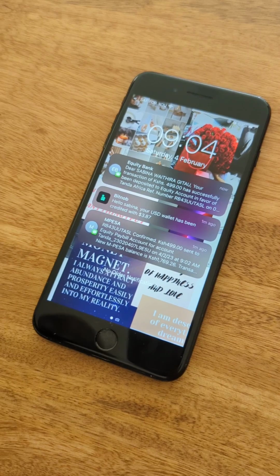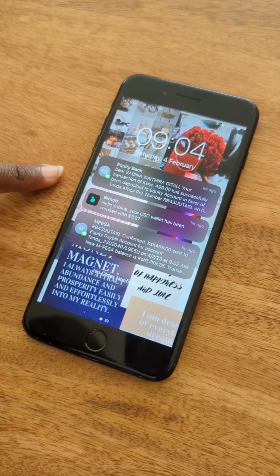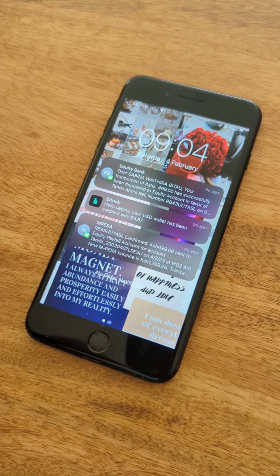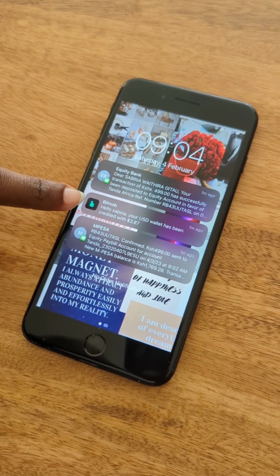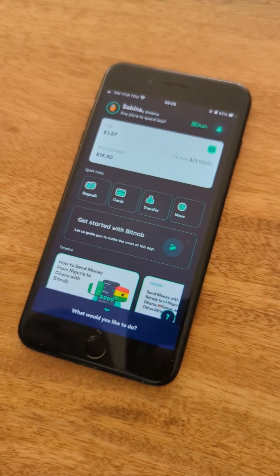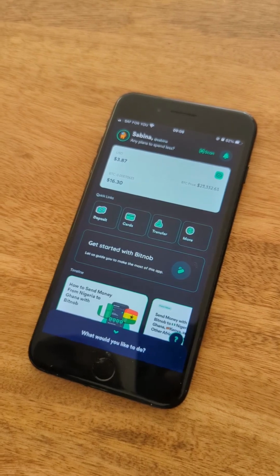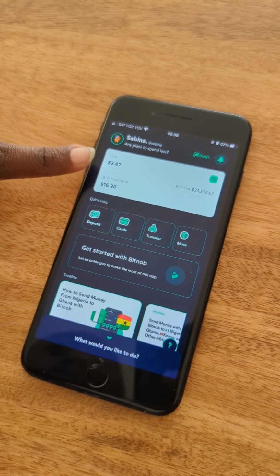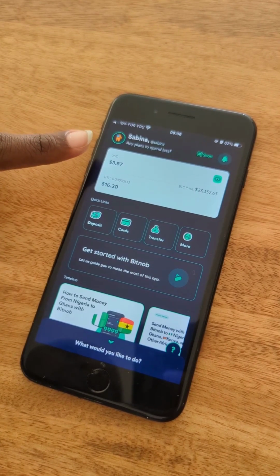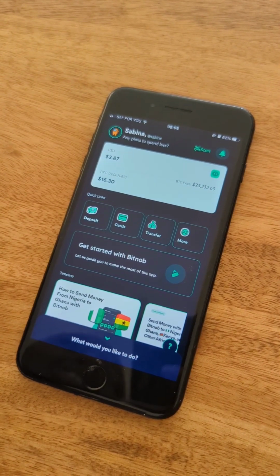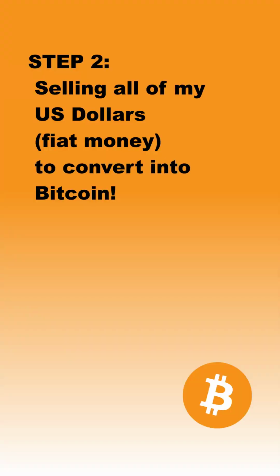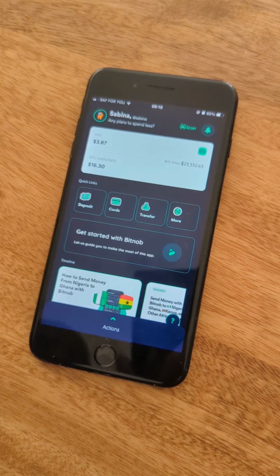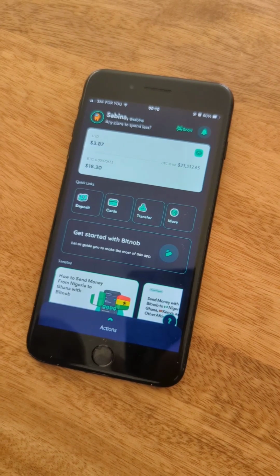So I just got a notification from Bitnob that they have credited my account with the amount I deposited, as you can see. So here we are back in the Bitnob app. You can see my account has been credited with $3.87, which is equal to the 500 Kenyan shillings I sent from my M-Pesa account. So now I want to sell those US dollars and convert them into Bitcoin.